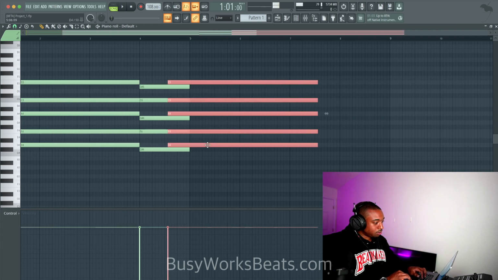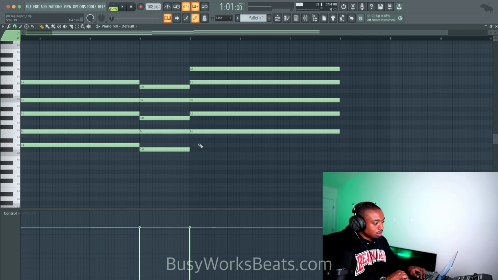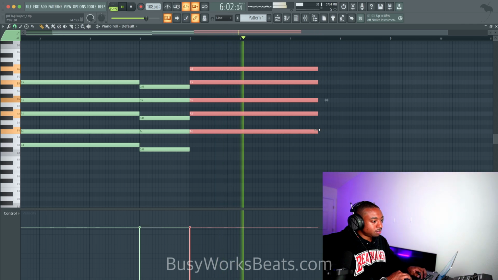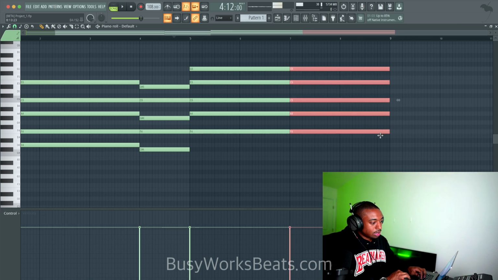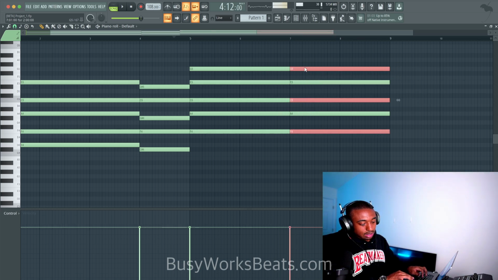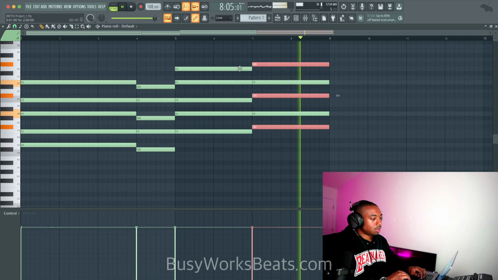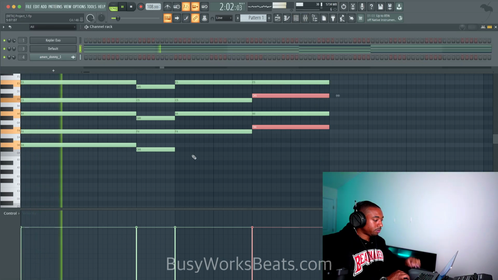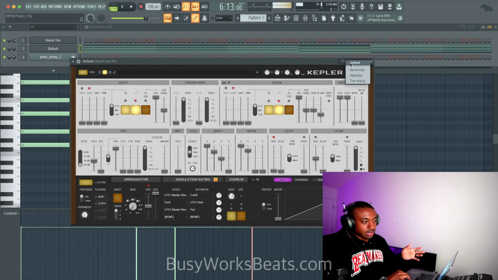Okay, so I'm gonna add some more chords in here so that we have more stuff. And in this case, let's raise the tonic, the fifth and the ninth. Okay, so that's a pretty cool sound. Let's go back to default.